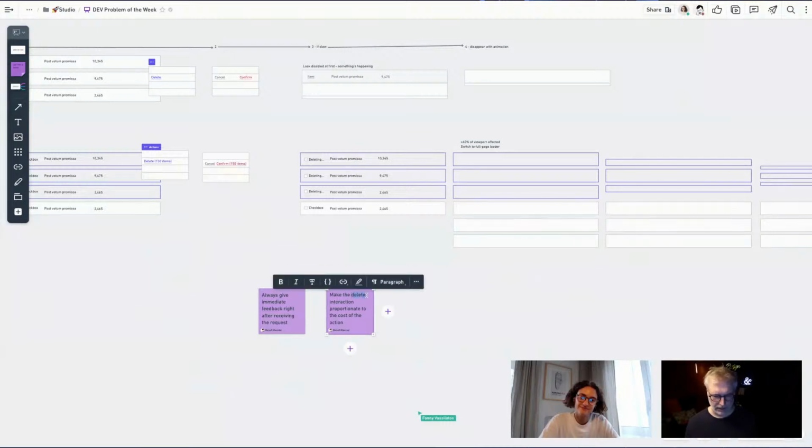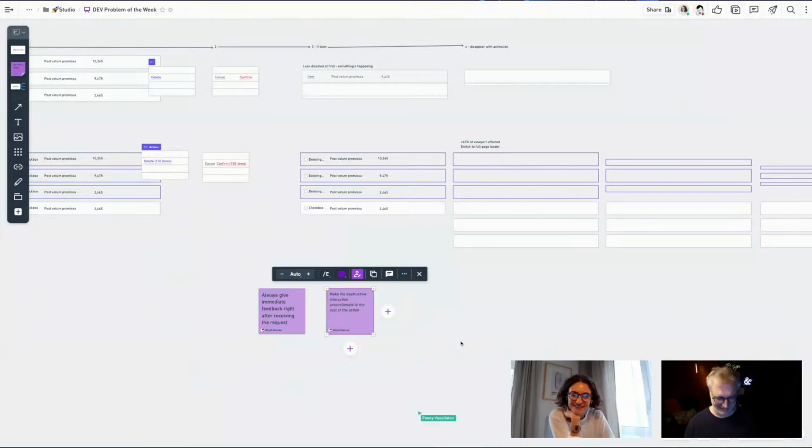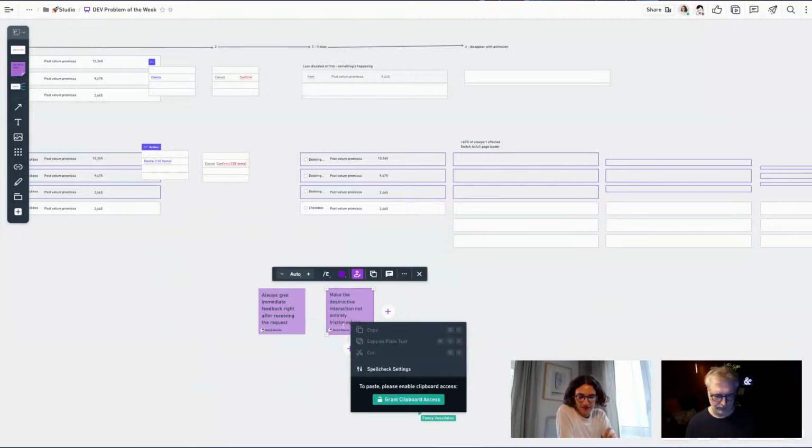Make the crucial interaction proportionate to the cost of the action. Make destructive actions proportionately, not just proportionate, but proportionately hard to do. Well, there's friction. You said something about friction. So, not entirely frictionless. Yeah, exactly. The costlier the action, the more friction there should be.